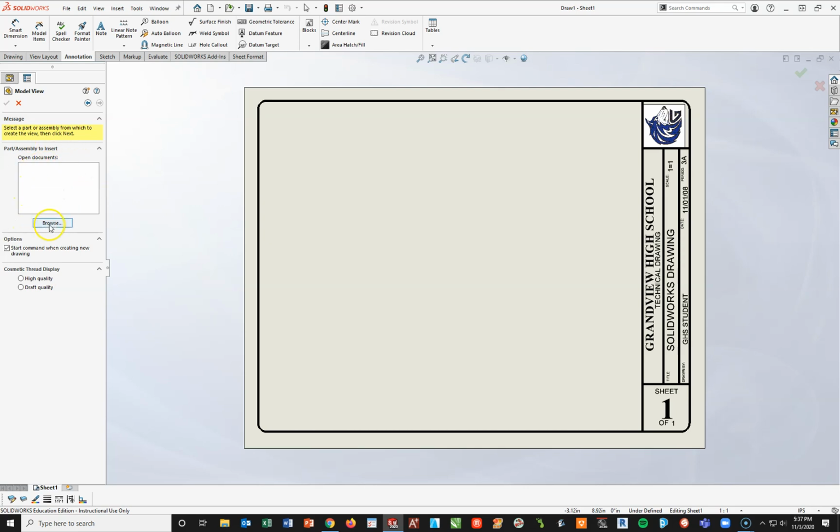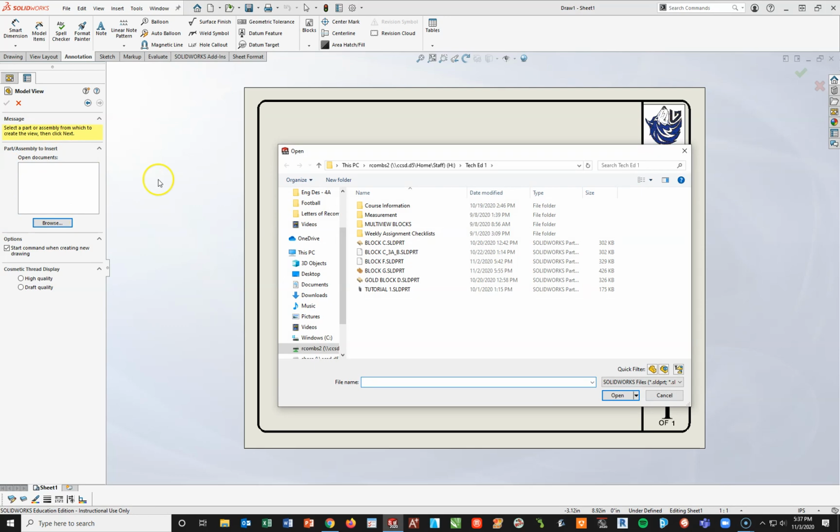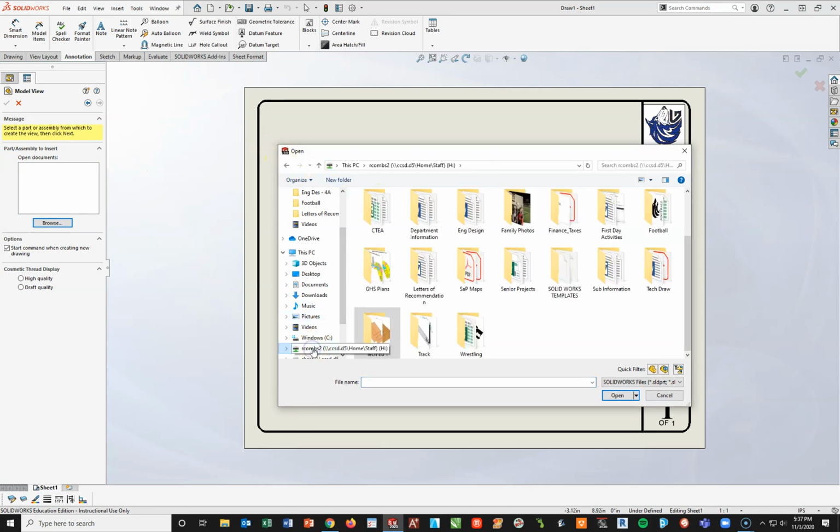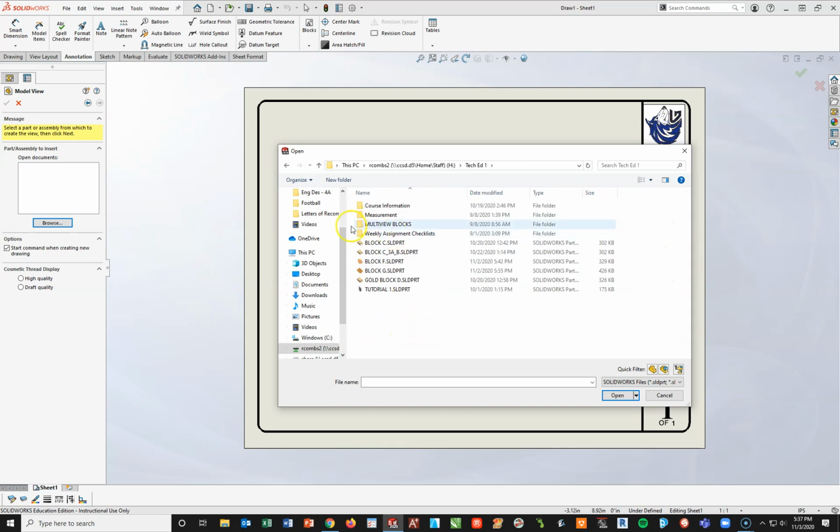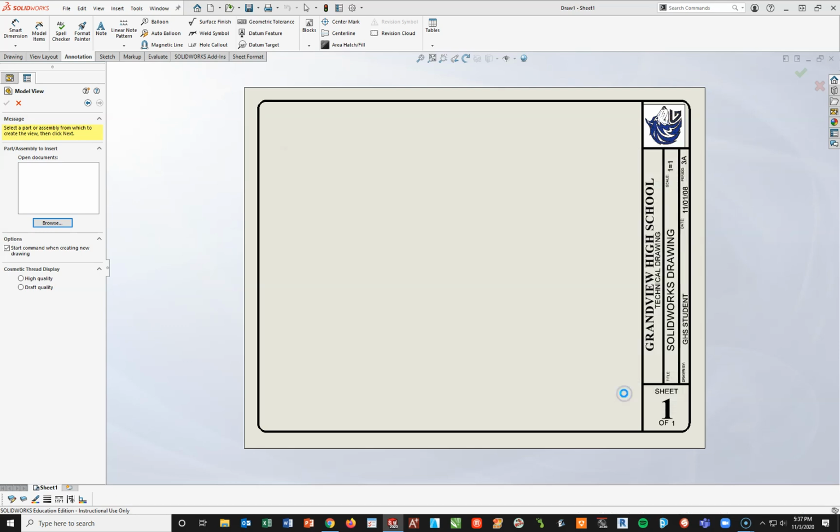So what I have to do instead is go to Browse, and I'm going to go into my H drive, okay, and then I'm going to find my TechEd 1 folder, and inside my folder, I know I have Block C. I have a couple of them because I've done them for each class, okay. I'm going to left click on Block C, the first one, and click the word Open.